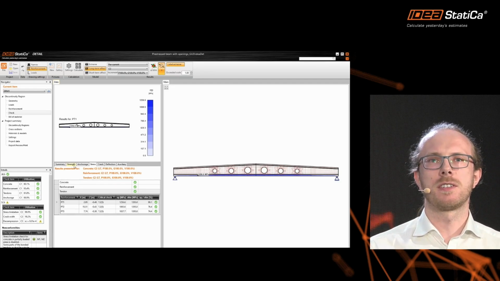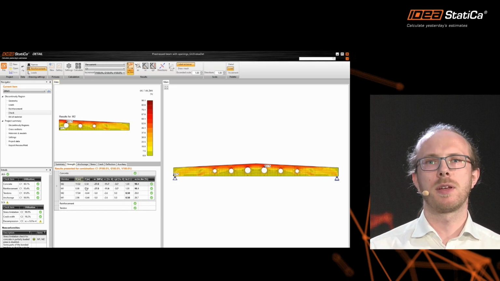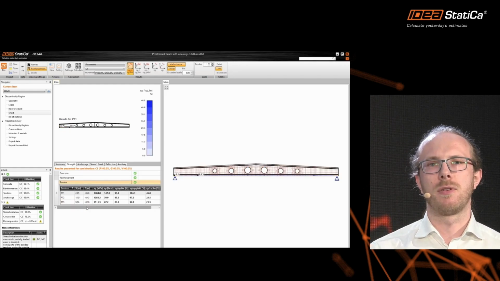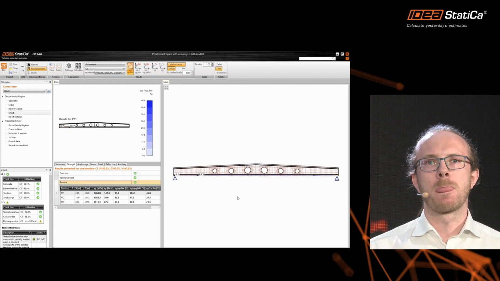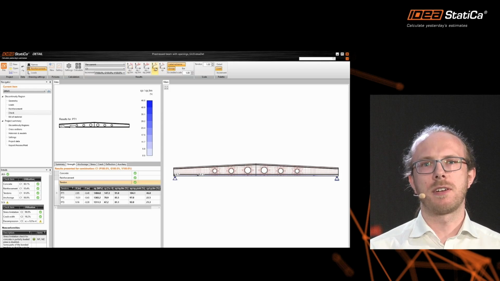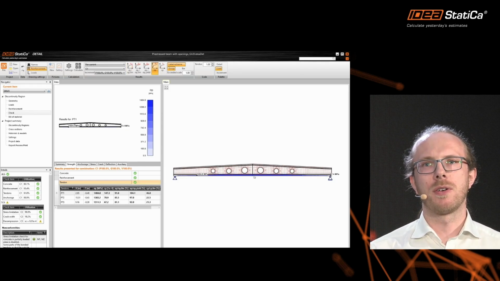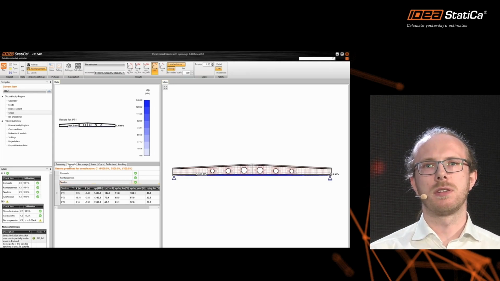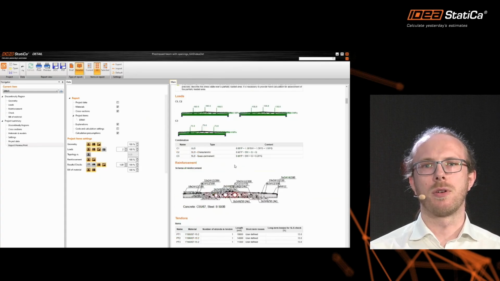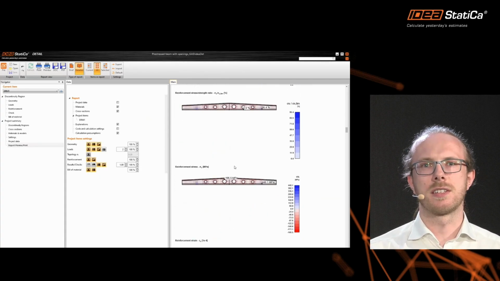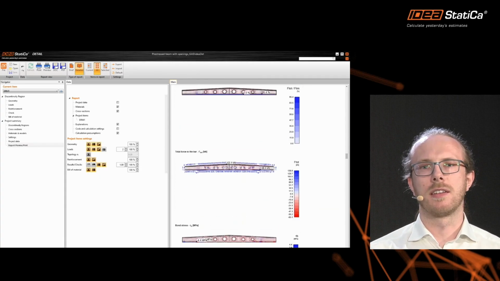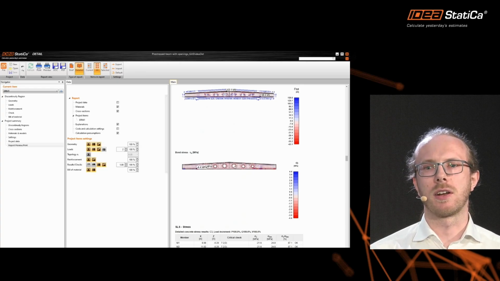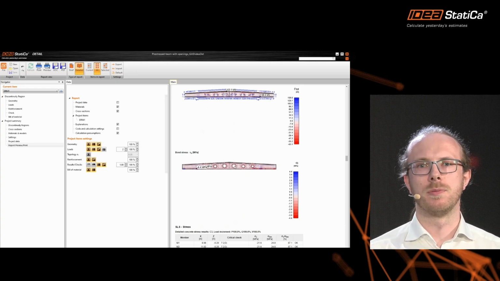And there is a third stress that you can display in the application, the stress for ULS. This one is different, and it's mainly because for ULS calculations, we use a different material model for concrete. And once you are satisfied with your results, you can get the application to automatically create a report for you.